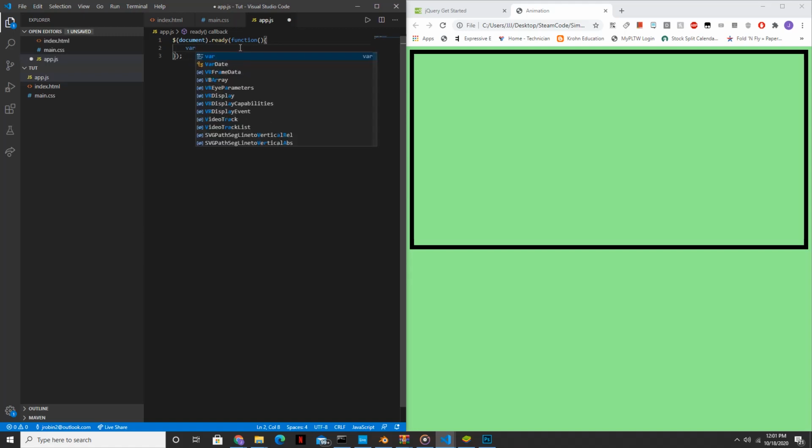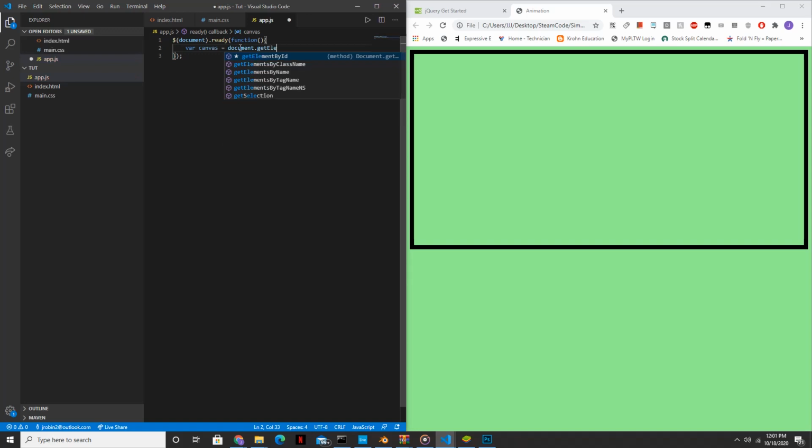And so let's say document.ready function. This is jQuery, and it says once the document has finished loading, then let's complete whatever's inside of here. So we're going to create a canvas. So var canvas is equal to document.getElementById, and that's going to be canvas because that's the ID of the canvas that we created in the HTML file. And then we're going to need the context for that canvas.